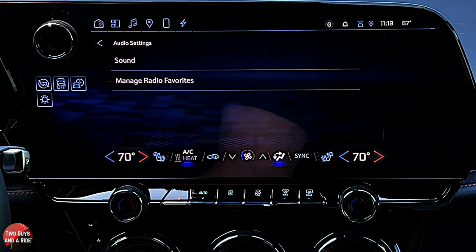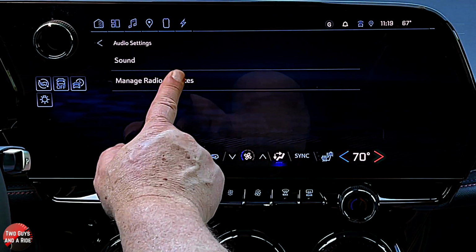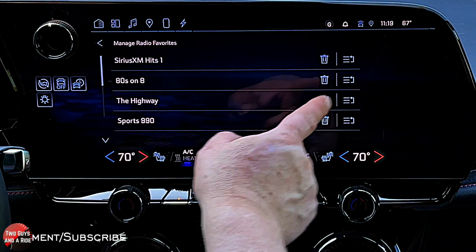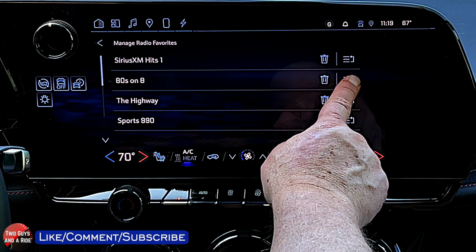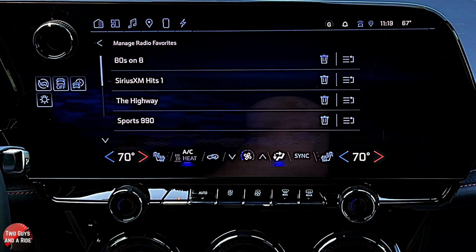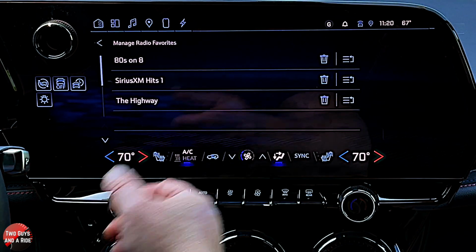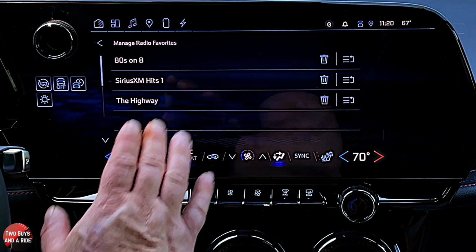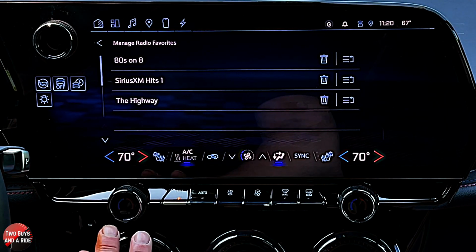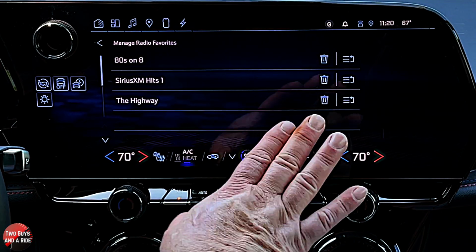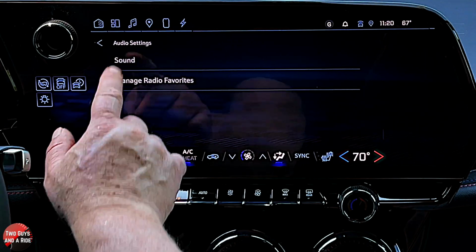Now, I said I'd show you how to manage your favorites. If you click right here, here's where you can delete them or you can reorder them. Okay, so if I want to delete that one, it just goes and that's it, it's gone. So it's nice that they give you a way. Sometimes with vehicles, all you can do is overwrite them. Nice that they give you a way to actually delete them.